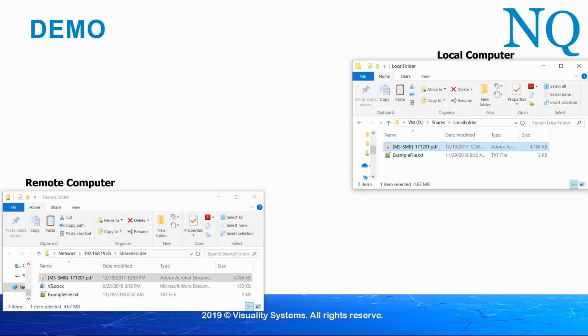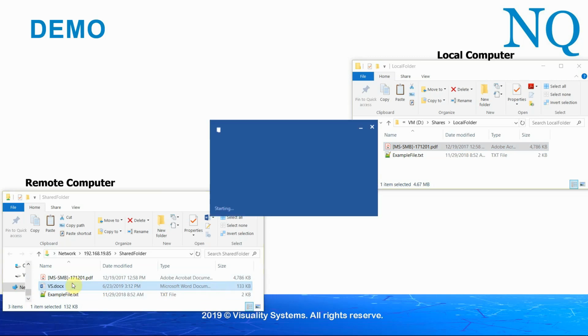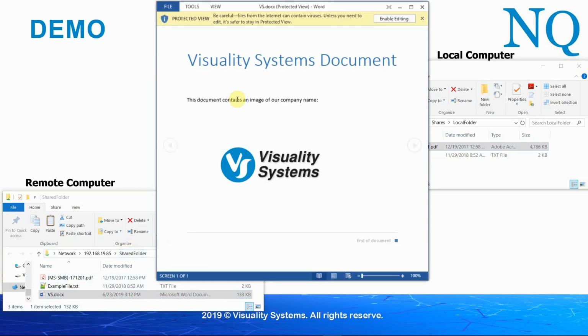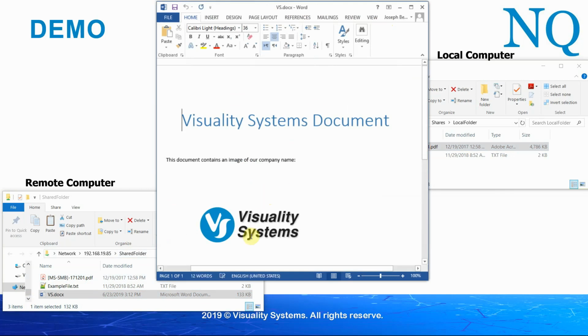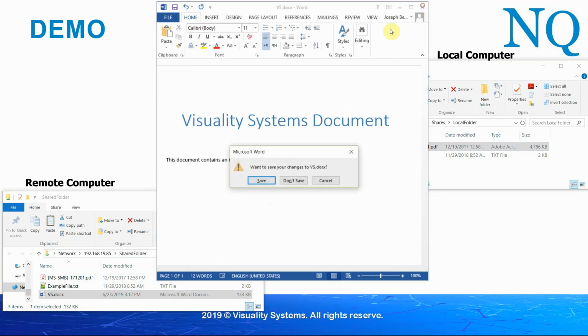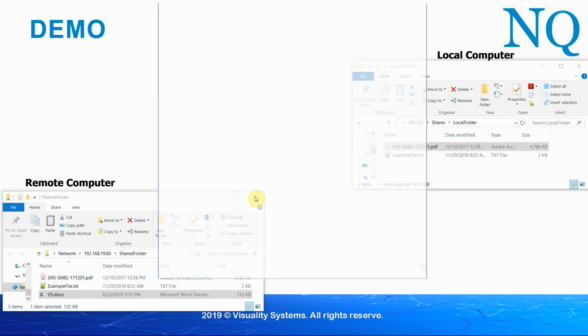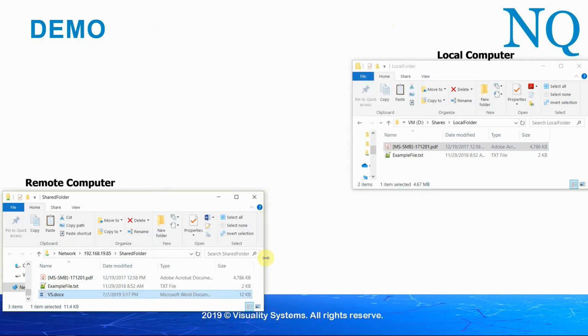And of course, we can do slightly more sophisticated things like editing a file directly on the remote computer. Watch as I double click on this doc file, which has a size of 133 kilobytes. I am going to edit that file. But note that this file is being edited directly on the remote computer. It is not copied to my local computer at all. I save the file, and we will see that the size of the file has changed.